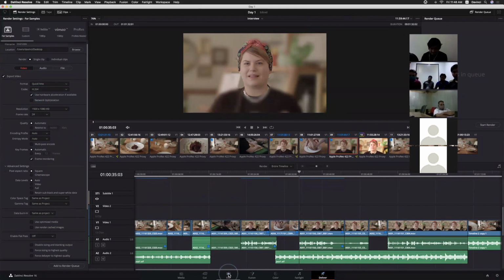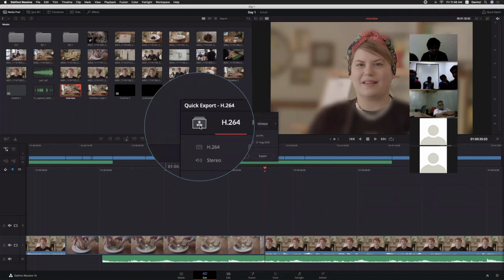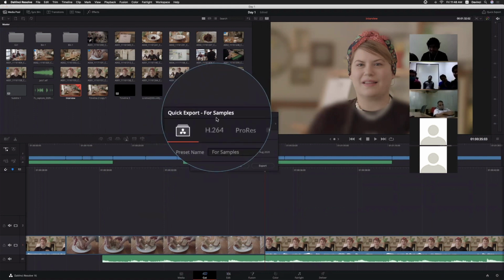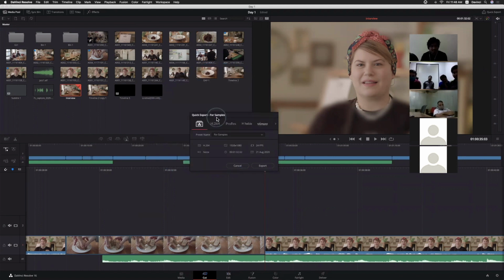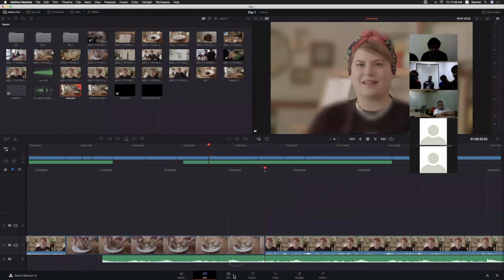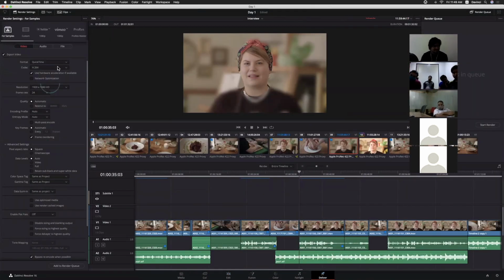Now go back to edit page or cut page. Quick export. Now we can see the different option, right? See, for samples. Okay, for samples. So if you create presets, you can always access those presets from the quick export menu, right? So once you created any presets, you can do that thing.